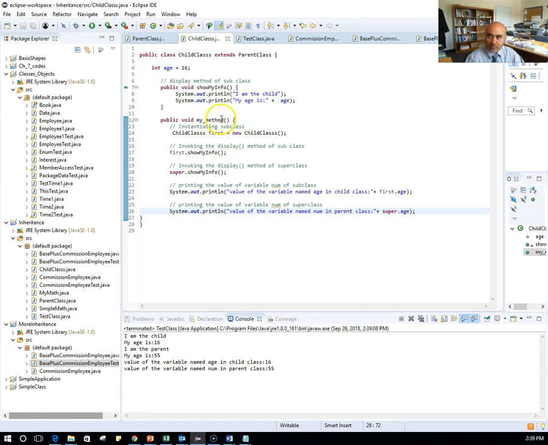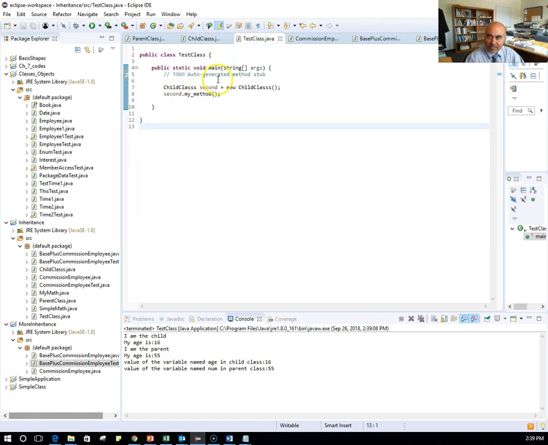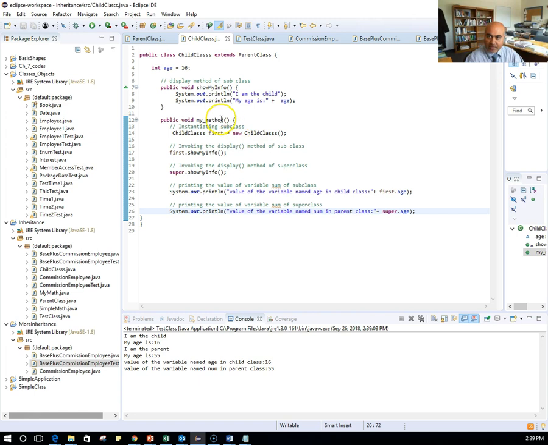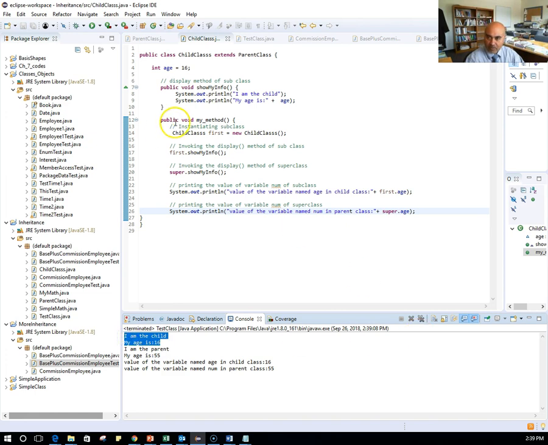So I would call this method called my method. If I come over here, I see second my method. In my method, what I do is I say first dot show info. Okay, so this is my first one, which is my showing info. That's why I'm getting "I am the child, my age is 16." So this is the part that is coming from there.